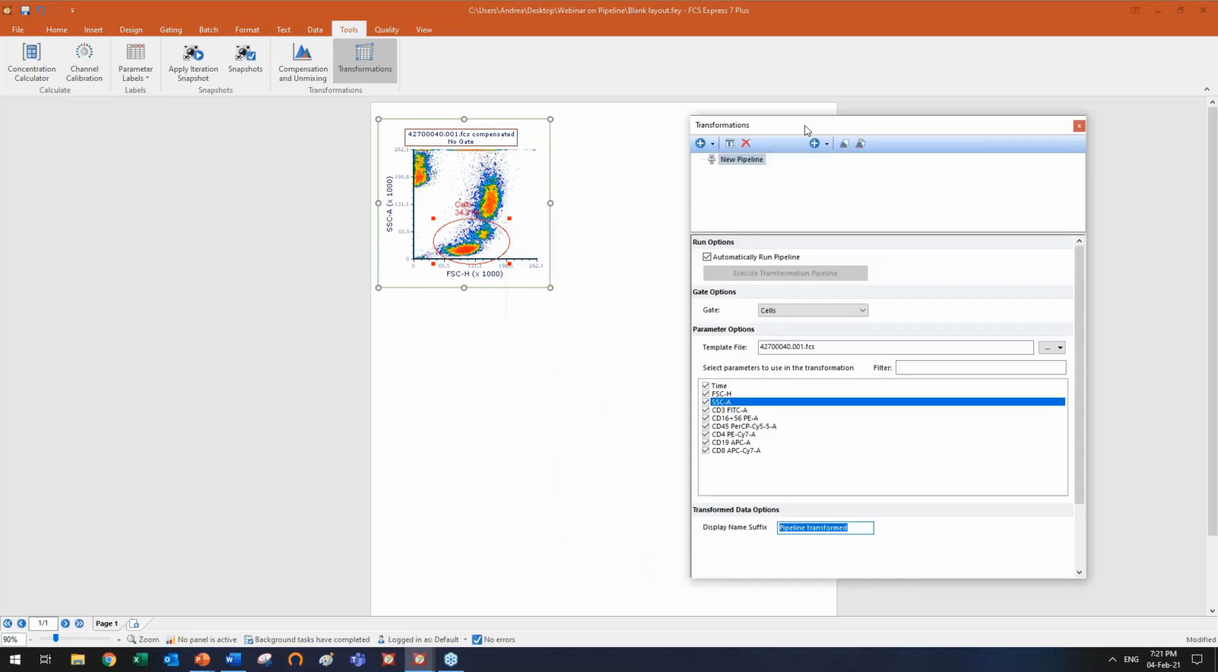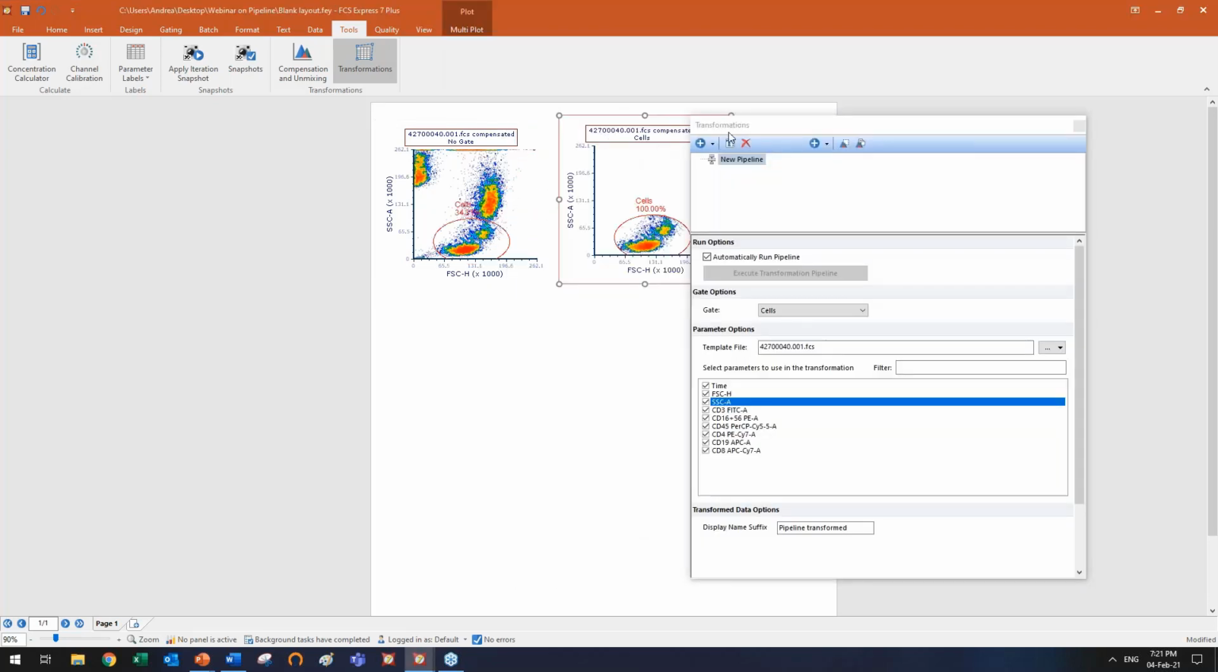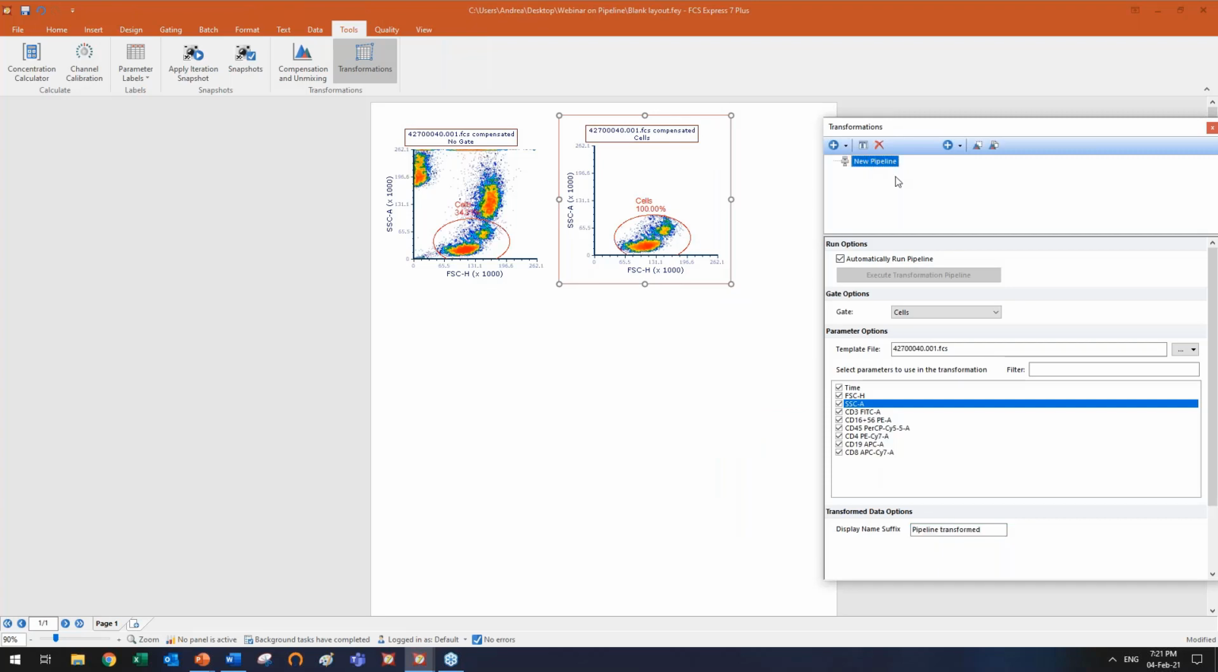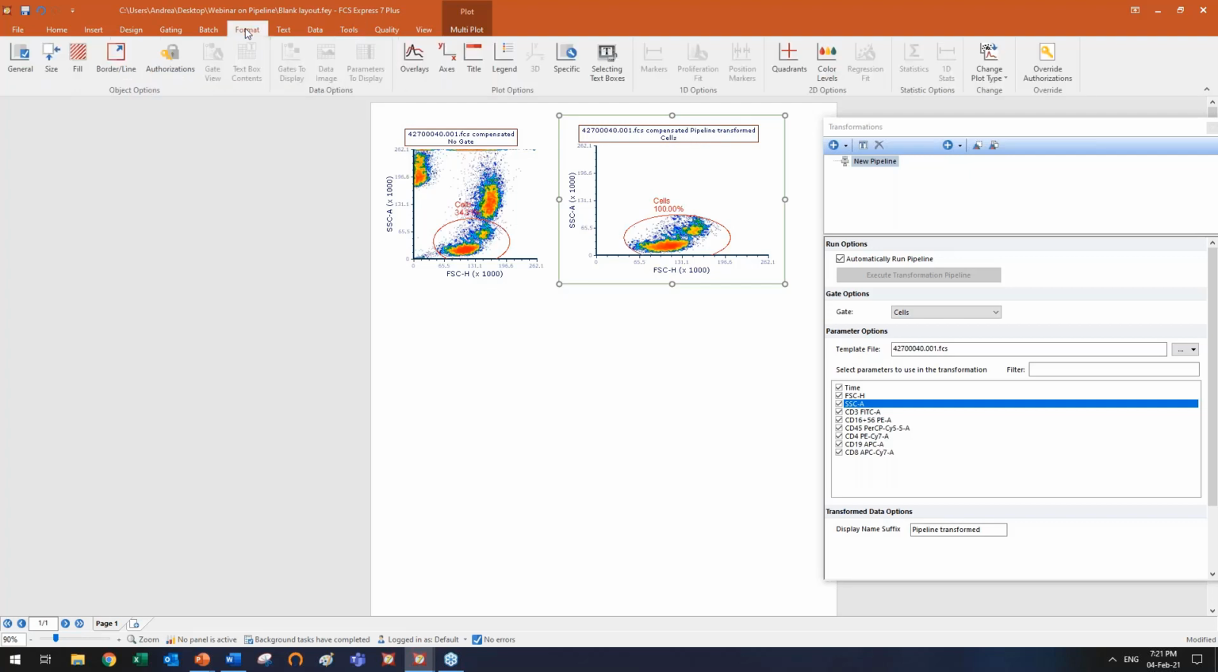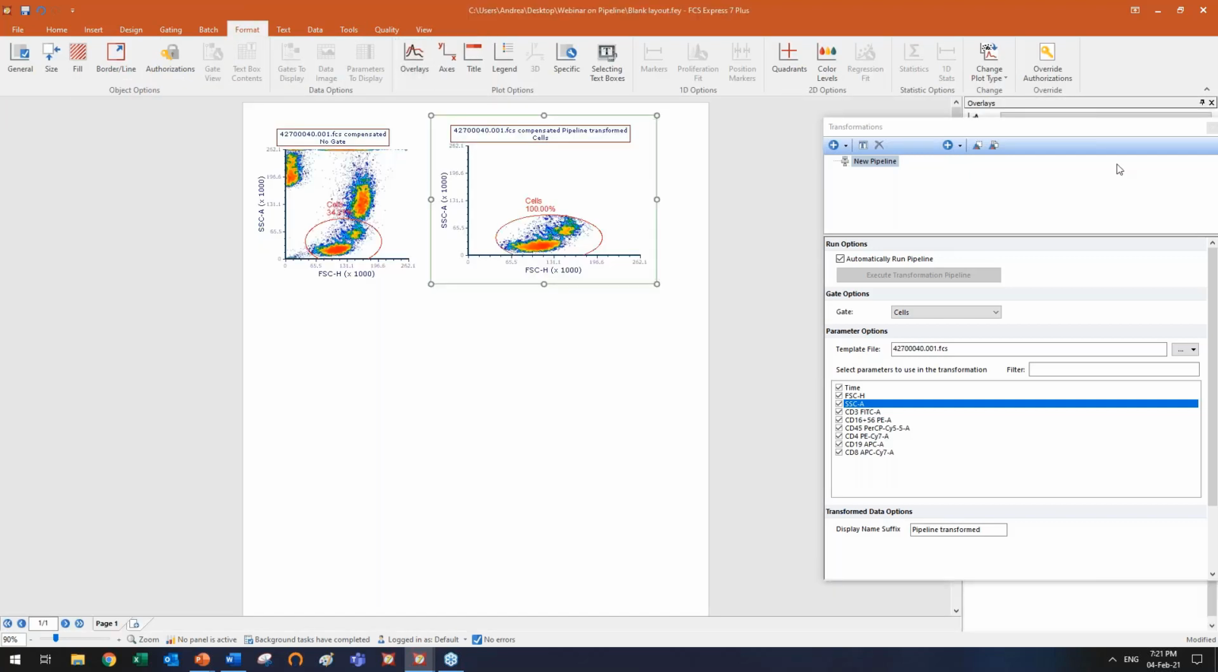So if I apply, let me draw a plot here, okay? If I apply this pipeline now by drag and drop, for example, this pipeline is not doing anything yet. So you see now my plot says pipeline transformed, okay? Another way in which you can apply the pipeline is by clicking on here, apply to selected plot. You can also apply to all plots. If you want to, for some reason, remove the pipeline results from these plots or from multiple plots, just go to Format and open the overlay.